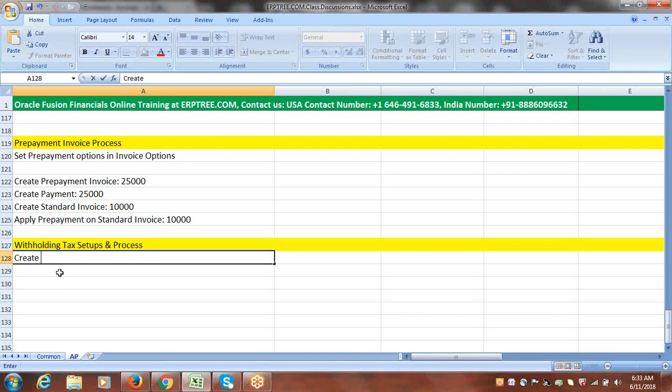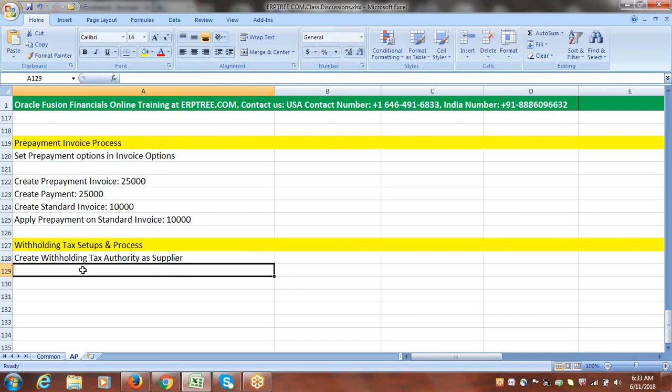First, create the withholding tax authority as a supplier. Once you deduct the tax amount when you make the payment to your supplier for whom withholding tax is applicable, we have to pay it to the tax authority. If you want to make a payment to anyone, we have to create them as a supplier in the system. So we have to create the tax authority as a supplier in the system.